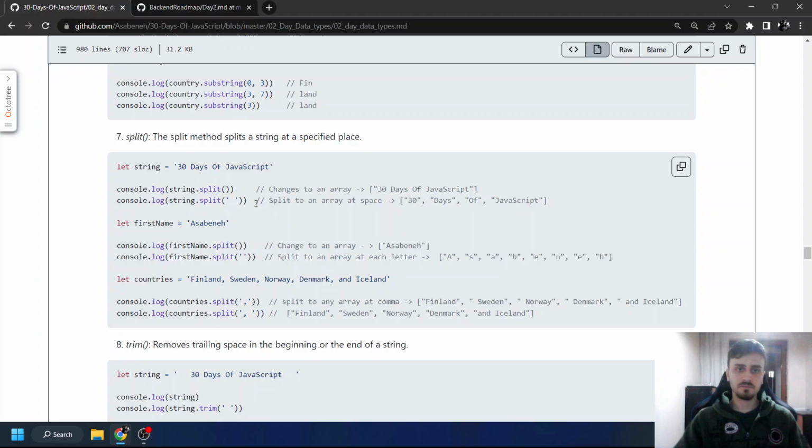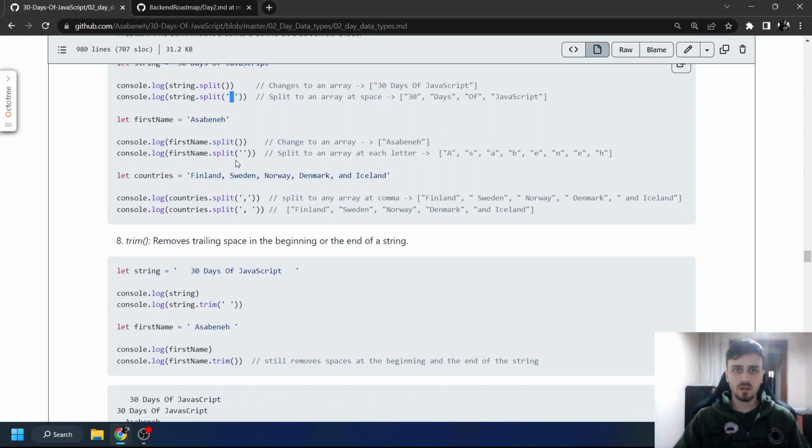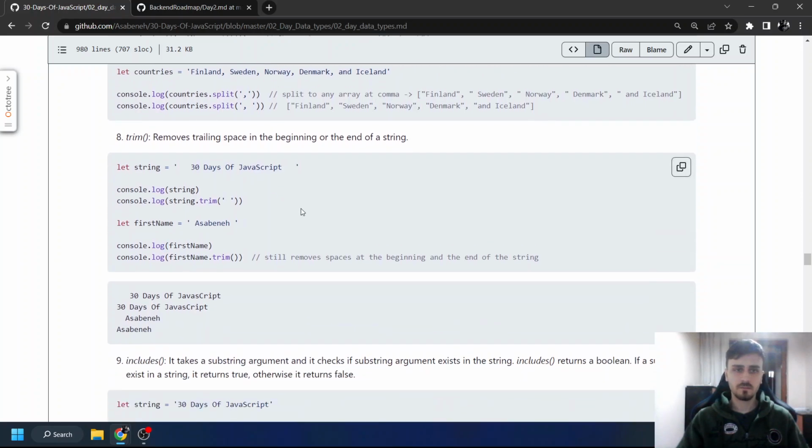Split splits by the value you give as a parameter. For example, if you give an empty character, it will divide the string and create an array by these empty characters. So 30 days of JavaScript, and the empty character splits the string by words. And you can split by an empty string. This means get every character, or split by other characters.